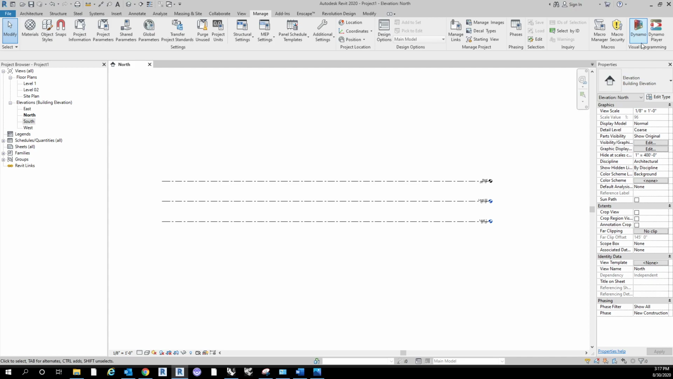And if you did want to access Dynamo, which I'll get into a little bit later on why we're not going to be exploring Dynamo, but if you did want to, this is where you access it. And also your project location. So if you want to change the actual geographical location of the project, which you can do, you can manage that here.